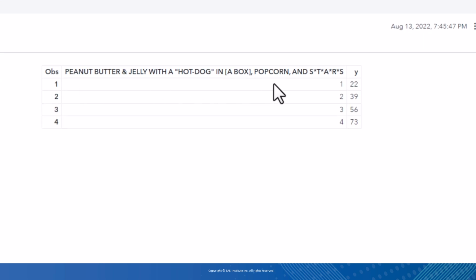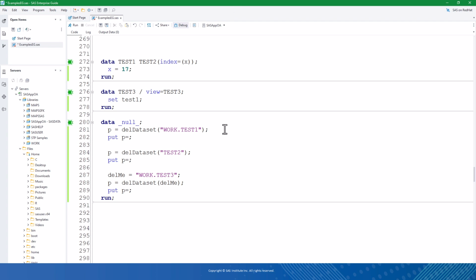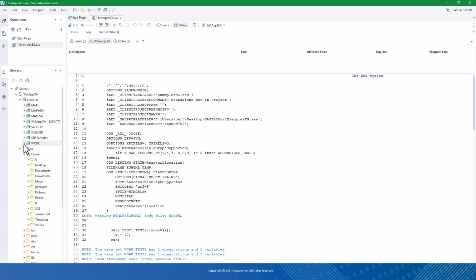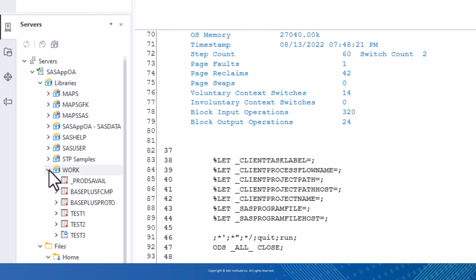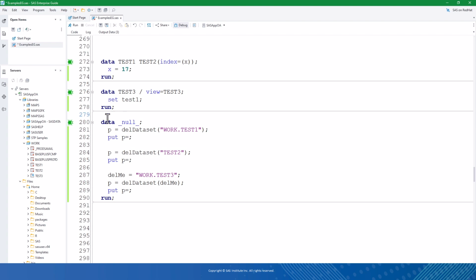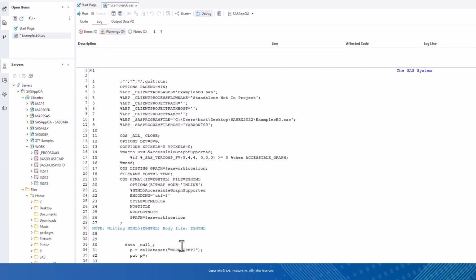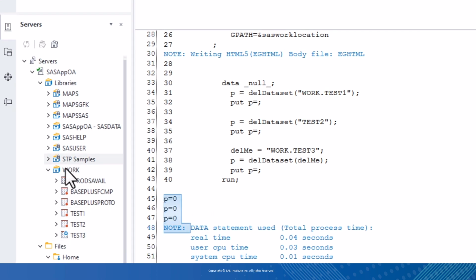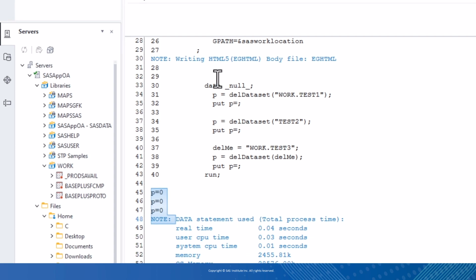Here we go. This example is about the delDataset function, which allows you to delete a dataset by name. So basically you put the dataset name here or in a variable and just run the function to delete the dataset. Let's see, we have those three datasets. One of them is a view and one of them is indexed inside the work library. Let's run the code. Everything was created. Let's look into the work. You can see test 1, test 2, and test 3, those datasets. And now, when I run this data step, all the datasets were deleted. When I refresh the work, you will see they were removed.